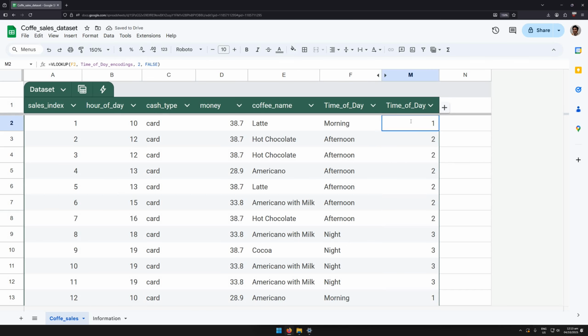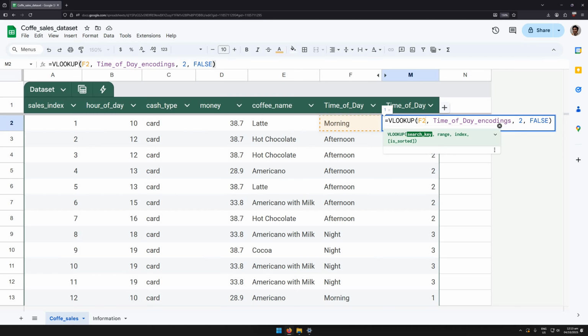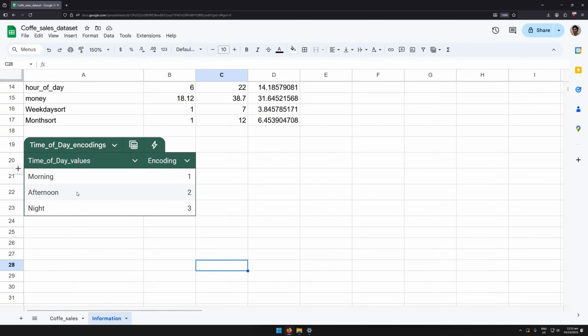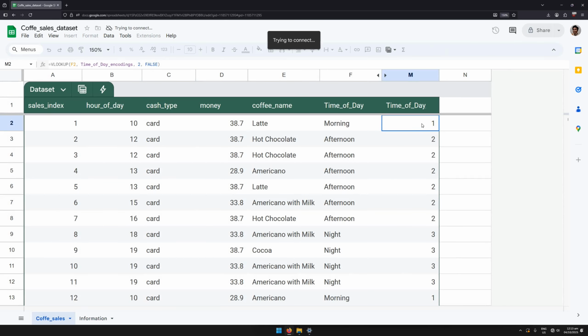Okay, let's explain what this formula is doing. The VLOOKUP formula stands for, again, vertical lookup. We're going to provide it with 4 different values in the function. F2 right here is the first value. This is the value we're looking for. We're looking for morning in this encoding table right here. So whatever is in F2.